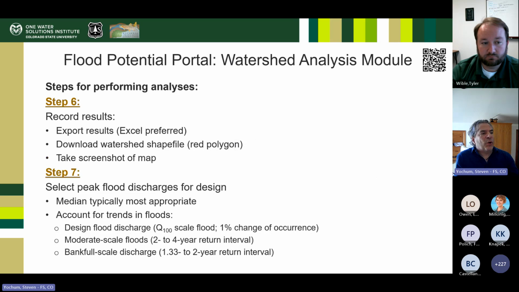Step 6 is to record the results. Export to Excel is preferred. Download the watershed shapefile. Perhaps take a screenshot of the map. Step 7 is to select the peak flood discharges for design. The median is typically most appropriate.